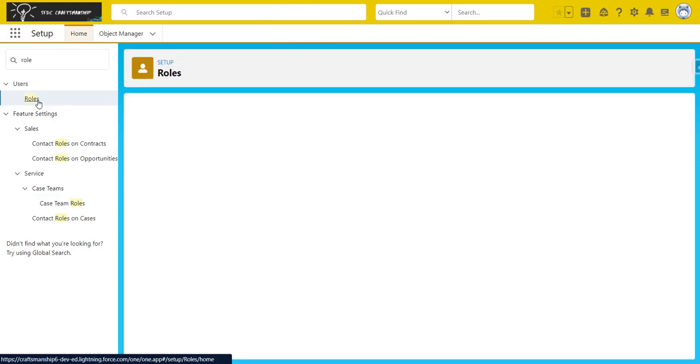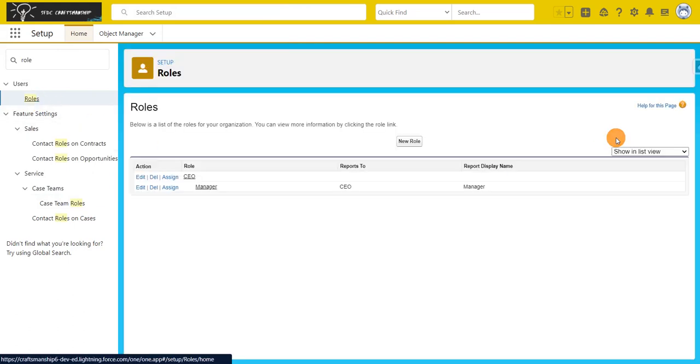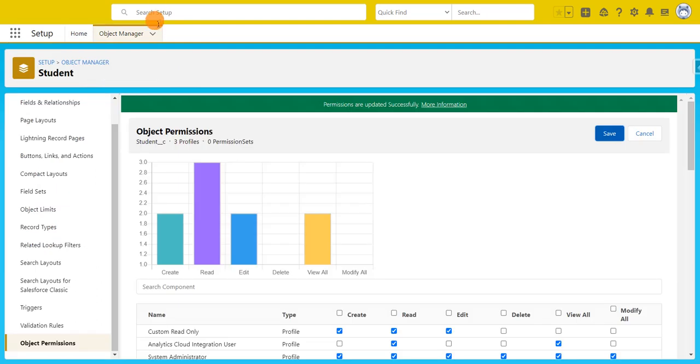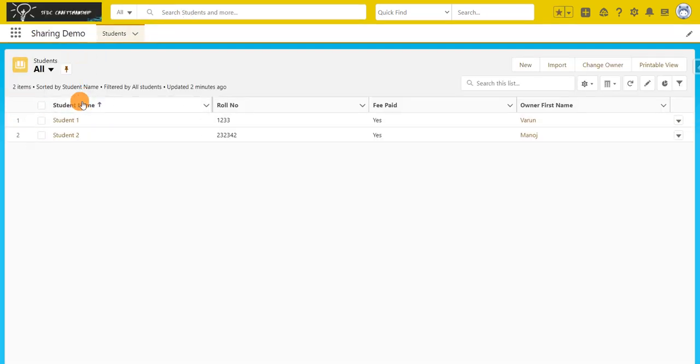Now once you have created the two roles, just show it in tree view and you can see we have two roles here, CEO and manager. Manager reports to CEO. So in this case I have two student records. One is owned by Varun and another is owned by Manoj.